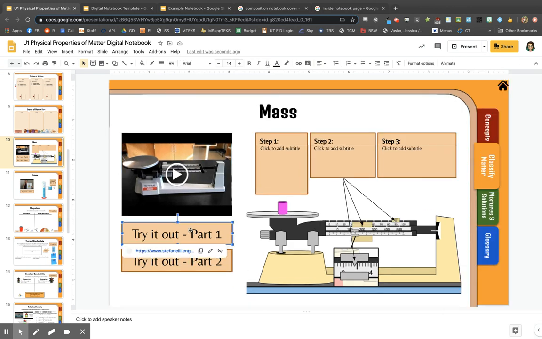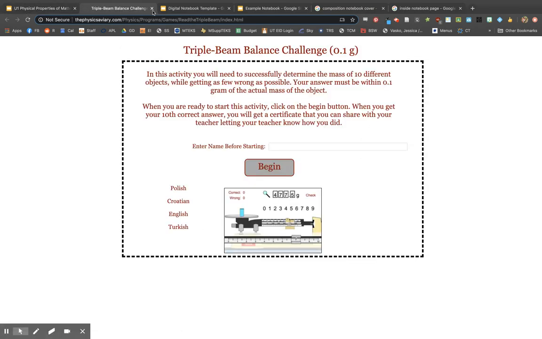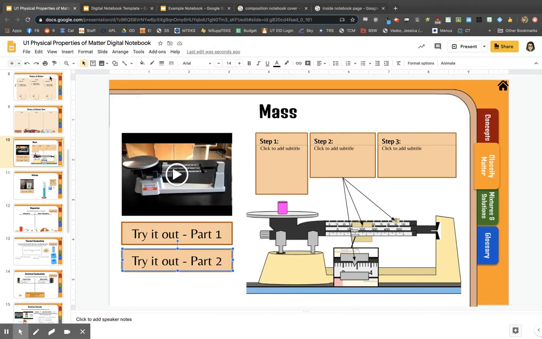This links to some virtual labs. So when they click it, it takes them to a place where they can virtually use the triple beam balance. And then I have already set up here a place to add what the steps are for reading a triple beam balance.